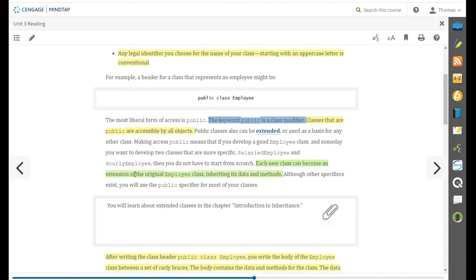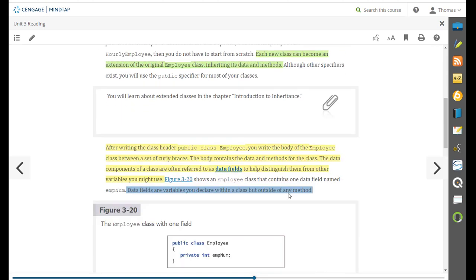Each new class can become an extension of the original Employee class, inheriting its data and its methods. So any of the methods in the Employee class can then be accessed from SalariedEmployee and HourlyEmployee, because there are common attributes and calculations that may be needed. So certain ones need to be public. And there's more about that again in chapter 4 and the subsequent chapters.